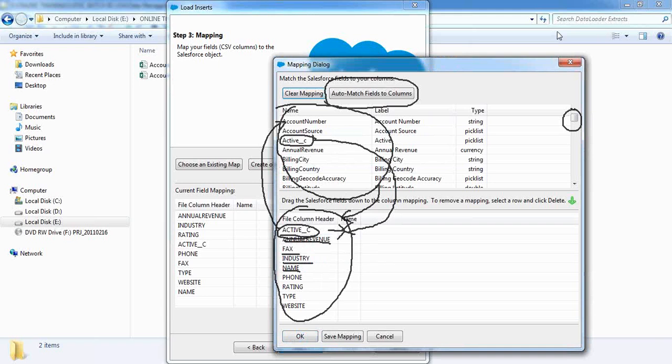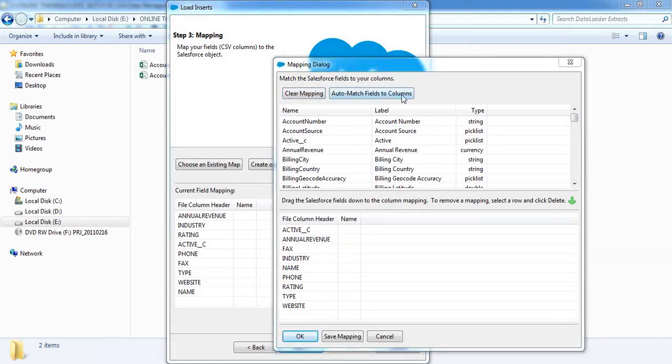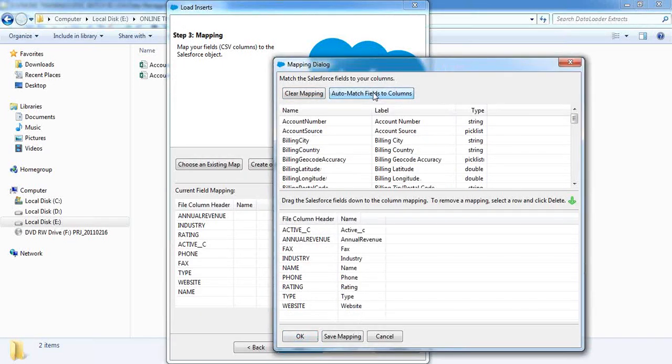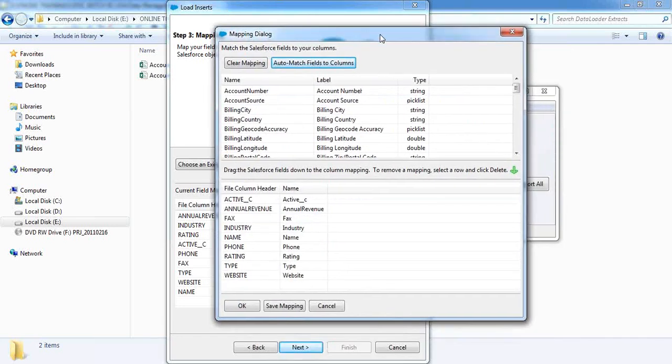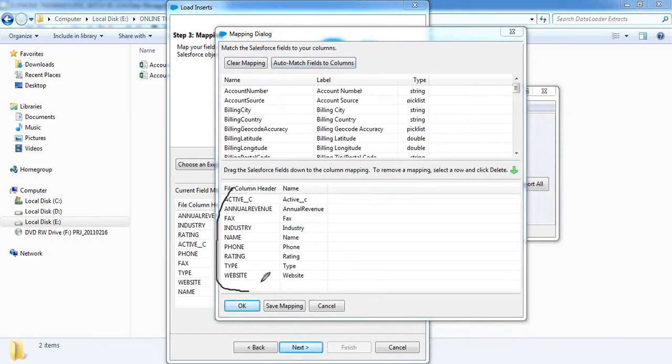So in this case, let me show you practically. Click on auto match fields to columns. Then it is matching automatically. Now it has done the mapping. So these are the Excel sheet column headers, and these are the actual object columns, nothing but the fields inside my object. These are the columns inside my Excel sheet. So this active__c column information has to be stored inside the active__c field.